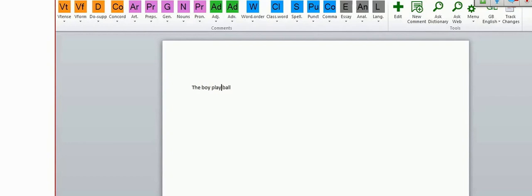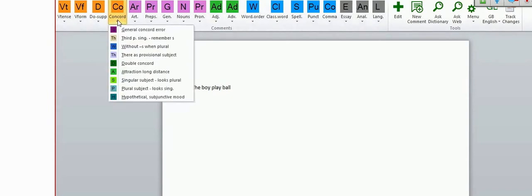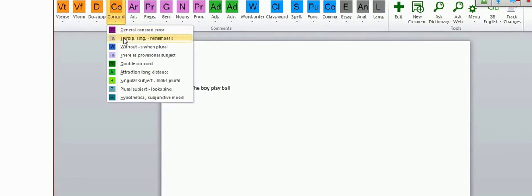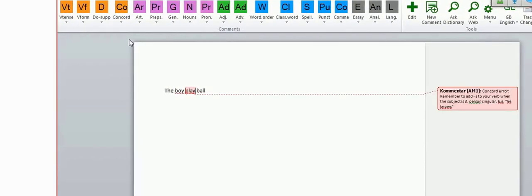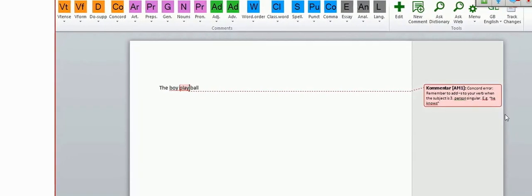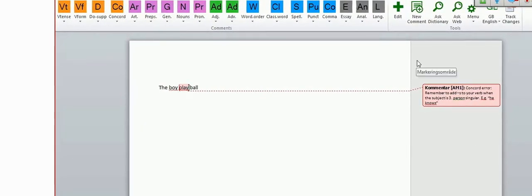But instead, what you can do is go to the Concord category, and then you say third person singular, and then you get this automatic comment that's placed here in the text. So it says here, Concord error, remember to add S to your verb when the subject is third person singular, e.g. he knows. And this is what it does all the way through. So you say, she plays X-Men.